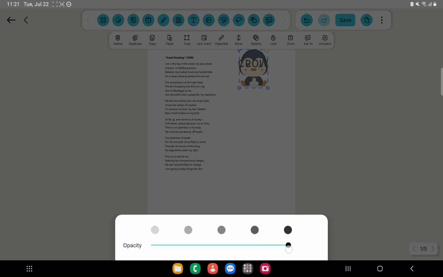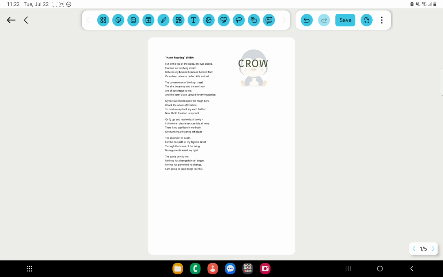by clicking here and then using this tool right here to minimize opacity, and now it looks quite good, I think.